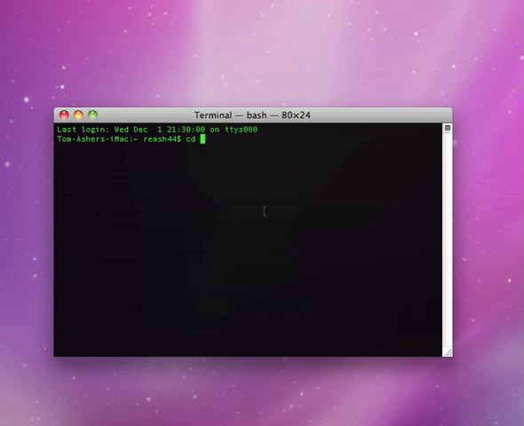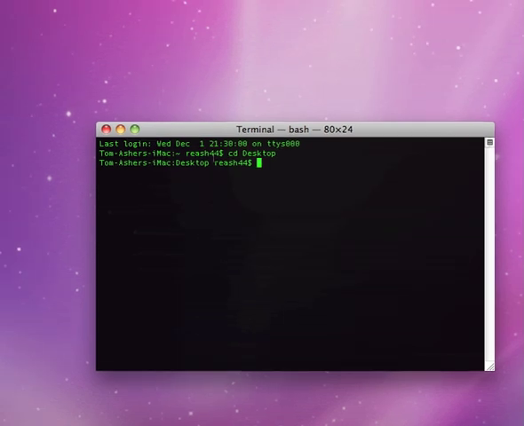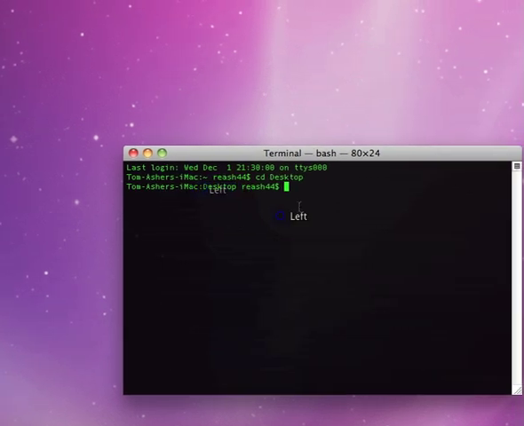I want to go to Desktop because I want to create the file on my desktop. So I'm simply going to type in Desktop with a space. It's very important that you capitalize this because Terminal is case sensitive. Okay, so now it tells you that you're at the desktop.